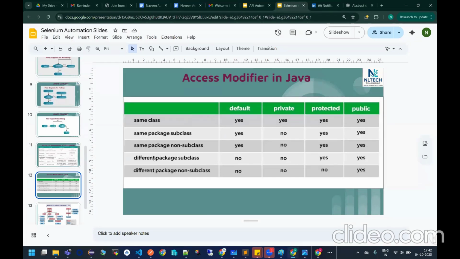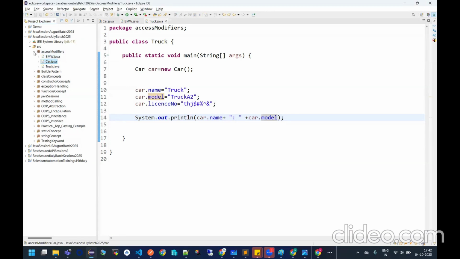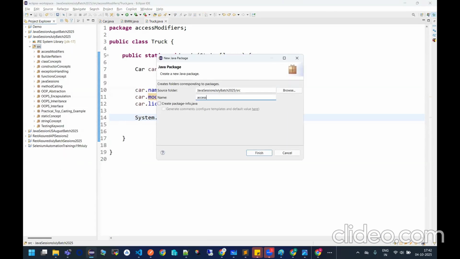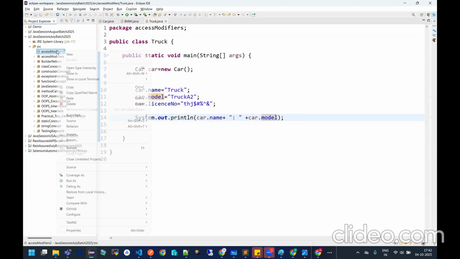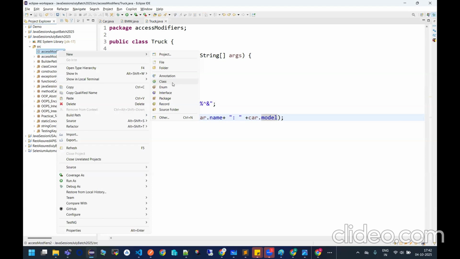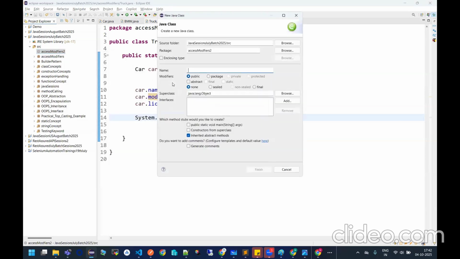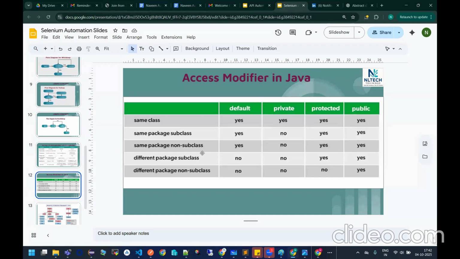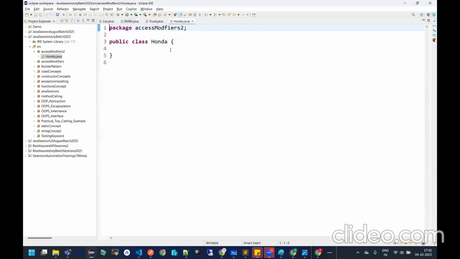Fourth is what? Different package, subclass. What is this? I am creating one more package, guys, access modifiers to different package now. Access modifiers to and subclass. What subclass? Can I create one more class as what? Honda? Yes, Honda is also a car or no? Yes, it is also a car. So what it is saying is different package but subclass. Subclass means that Honda has to extend my car.